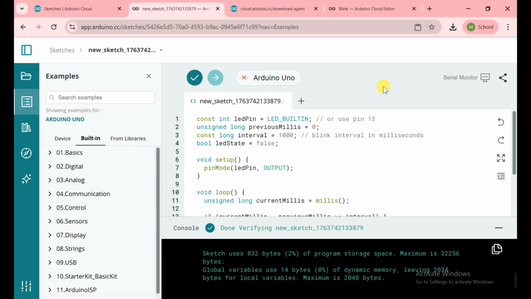So I hope you understand how you can use the online version of the Arduino Cloud editor, where you can write code, where you use the AI for writing code, and how you can download and install the Arduino Cloud Agent which is used for burning the code into your board.